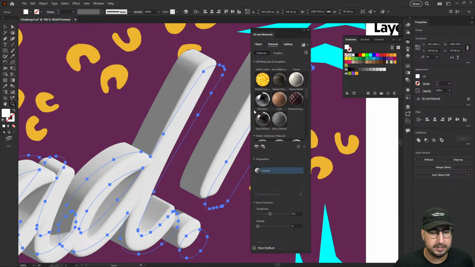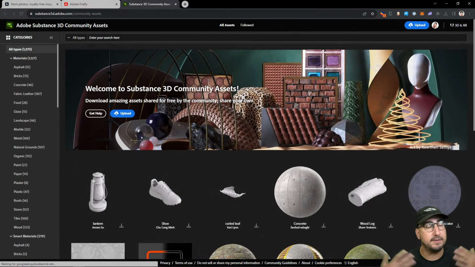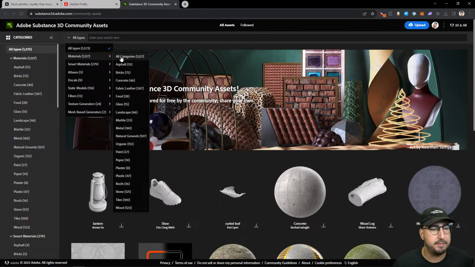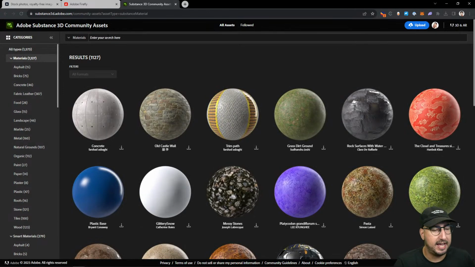So we're going to click on materials, and then we are going to use a community material. So find this little button with a person on it, and you click and it is going to take you to the Substance 3D community assets. From here, you can find all kinds of different textures and materials. So I'm going to click on materials and all categories and just type in animal.